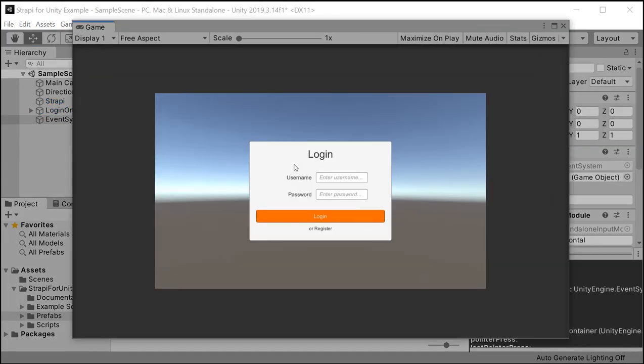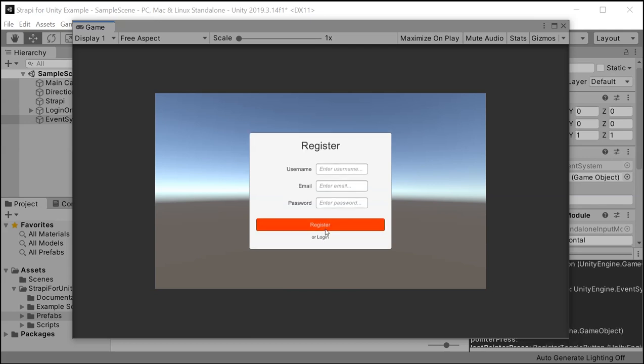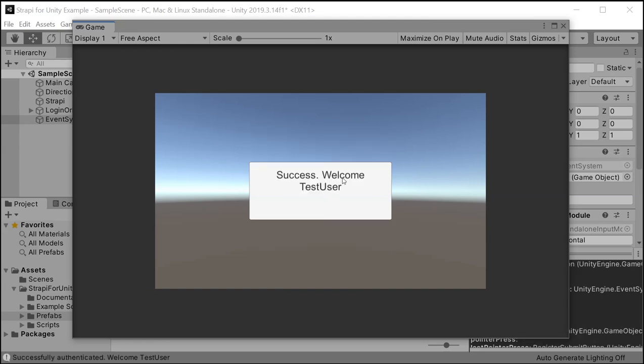And you should see that you've got a login screen that shows up immediately. If you click on the register button below login, it will switch to the register. And under username, let's just type in a test user and a test email address and a password. And click on register.